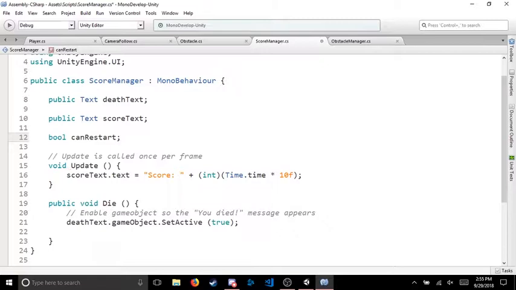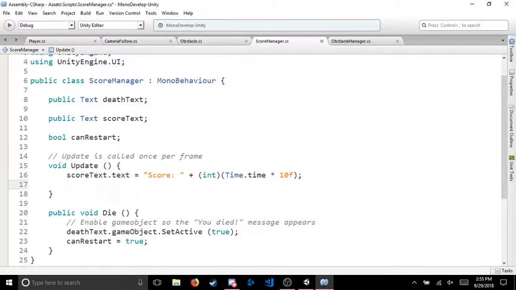Or, yeah, I'll call it canRestart. You can also call it isDead or something like that, like if you've died. And then in Die, I'm just going to put canRestart is equal to true, with the idea being we don't want them to accidentally press R and then restart while they're playing. We'd want them to do it while they're dead.